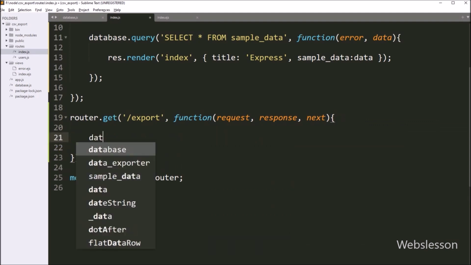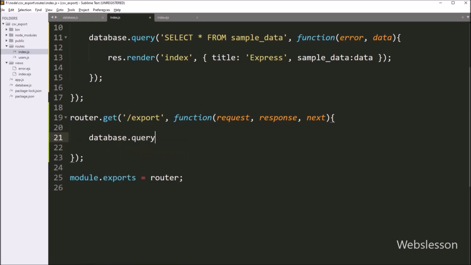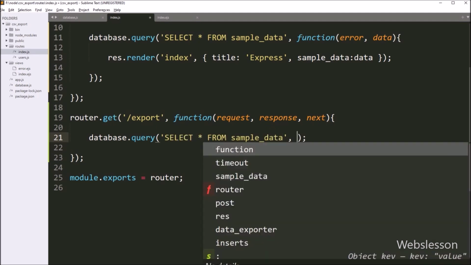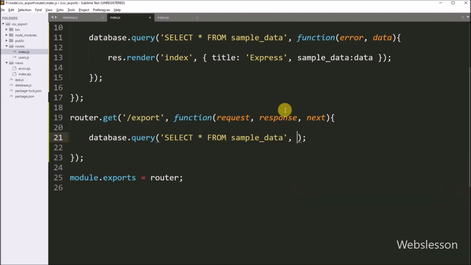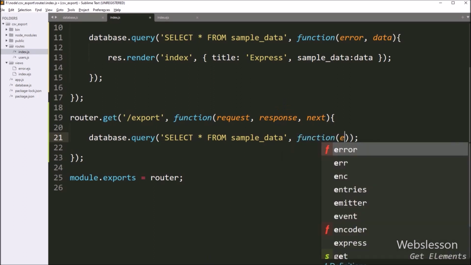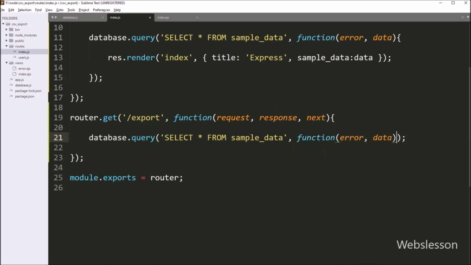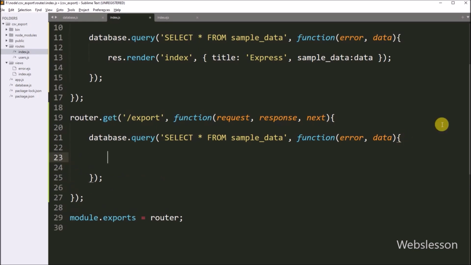Under this function, we have to write the database.query function with two parameters. In the first parameter, we write select star from sample_data table. And in the second parameter, we write a callback function with two parameters: error and data. From this data variable, we can get the query execution result, in which we can get the sample_data table data.